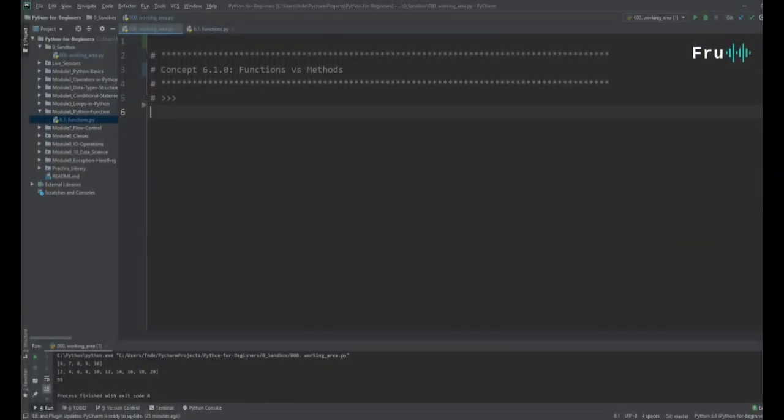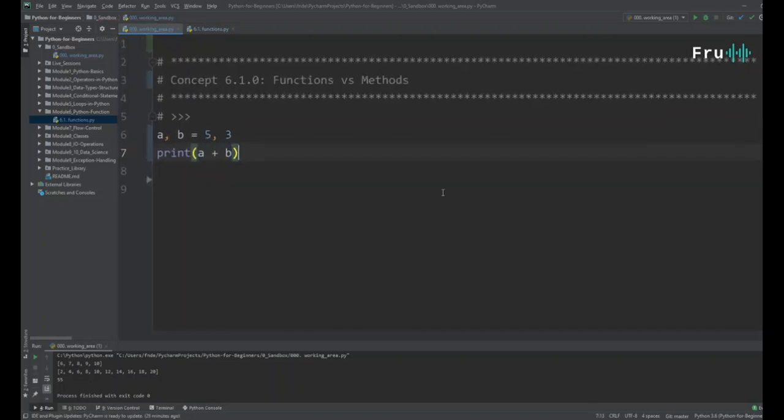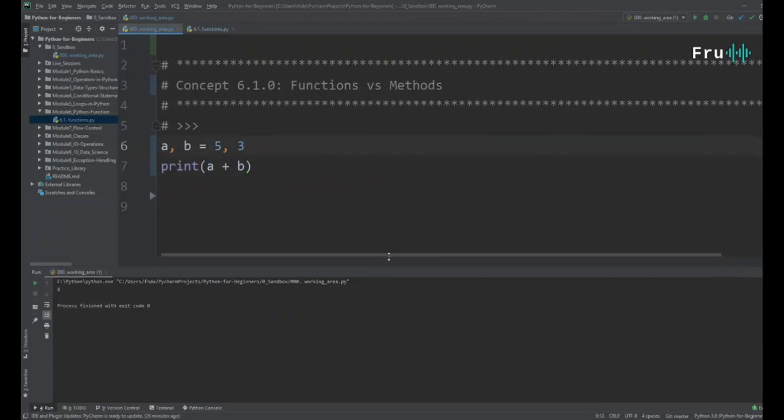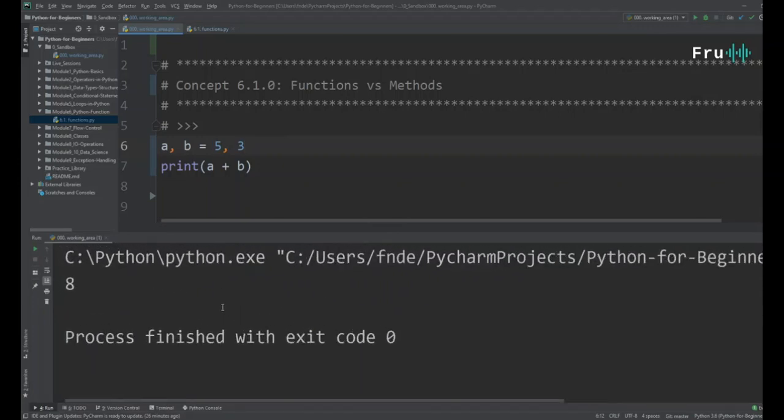I'm going into the working area here to look at the concept of a function. For this one, we're going to get two numbers, A and B. Let's make A 5 and B 3. Now we can say print A plus B. This is what we've seen. We're just setting the stage here. In Python we can do something like this, and if I run this code, it should print A plus B.